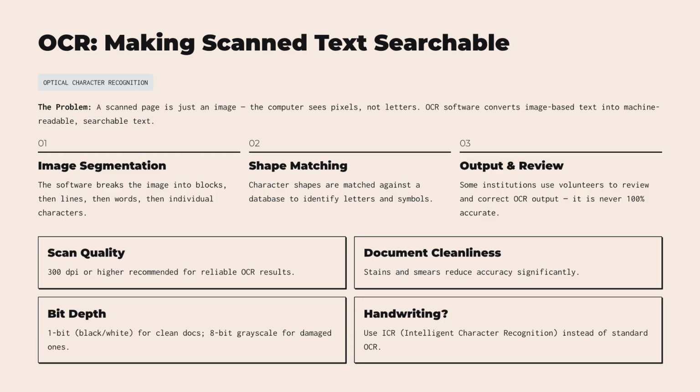It has no idea there are words on the page. A user searching your collection for Mississippi River will get 0 results from a scanned document, even if the phrase appears on every page, unless you have done something to extract the text. OCR software addresses this by analyzing the image, identifying regions that look like text, breaking them down into individual characters, and matching those character shapes against a database. The output is machine-readable text that can be indexed and searched just like born digital content.